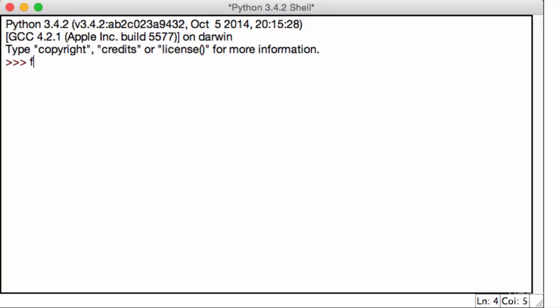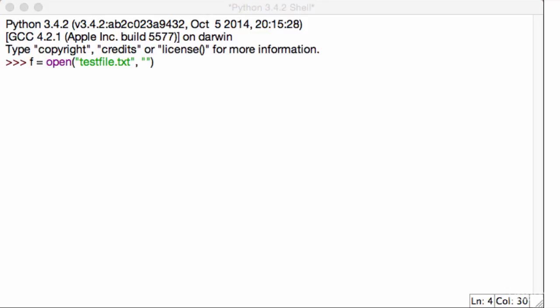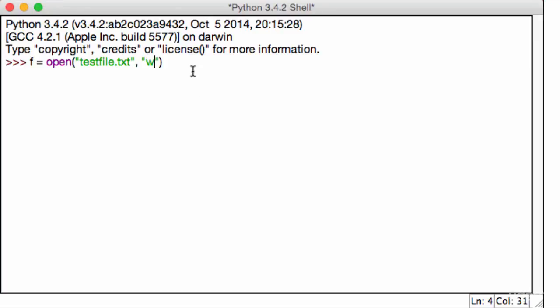I'm going to call my file f, it doesn't really matter, and use the open function. Put in our file name, testfile.txt, and then it's going to ask us how we want to open it. So this is where we decide. If you put the access mode as W, it only opens the file for writing, and that's something we can definitely do. So testfile W, and that works.